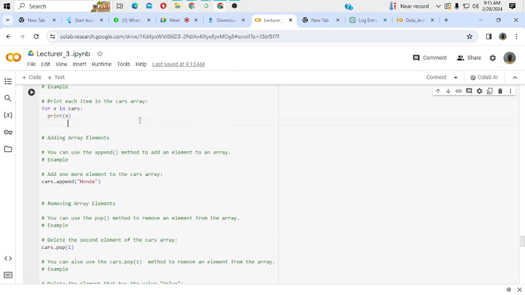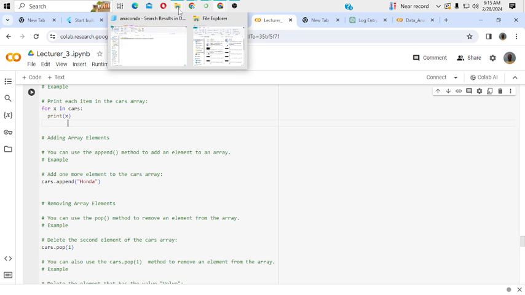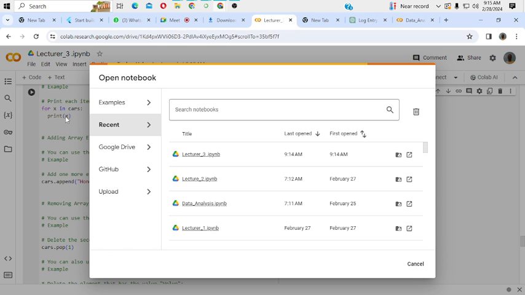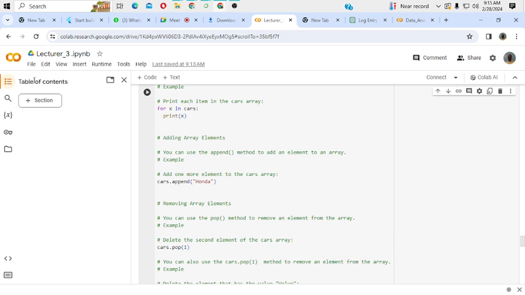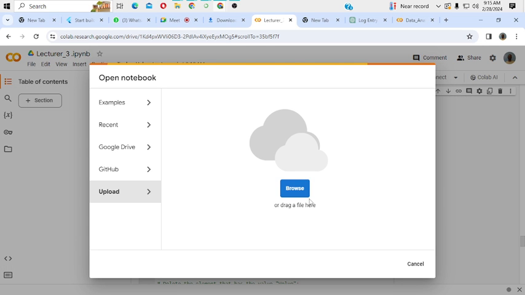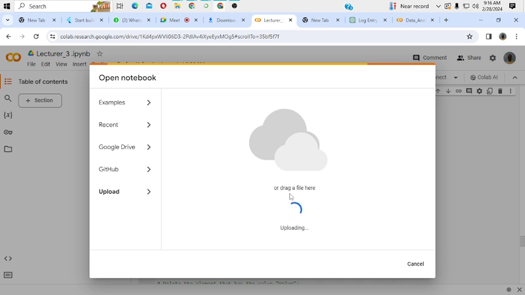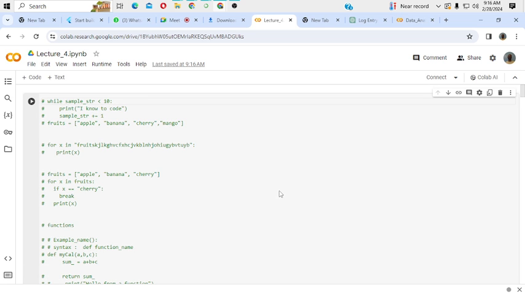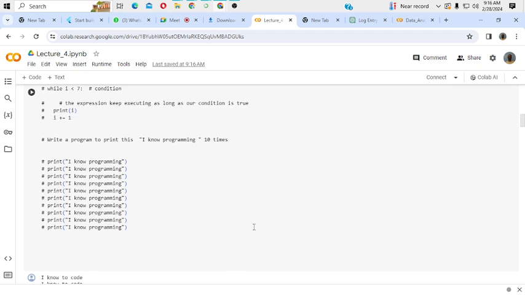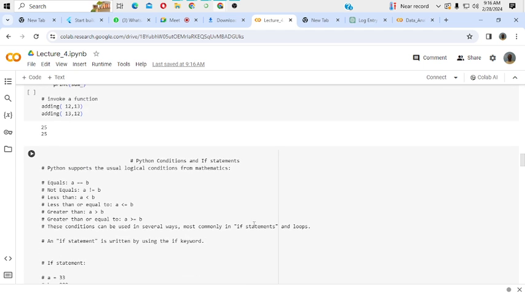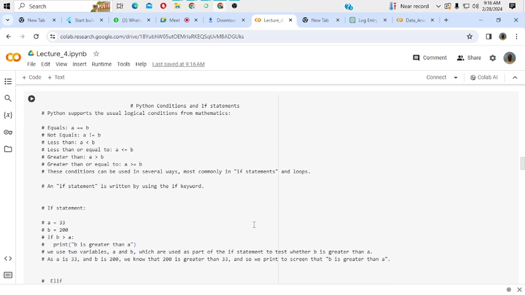So I think I can just introduce to us something different. Let me upload a file here. Let me upload. Like, oh. So I want us to check Python conditions and if statements.